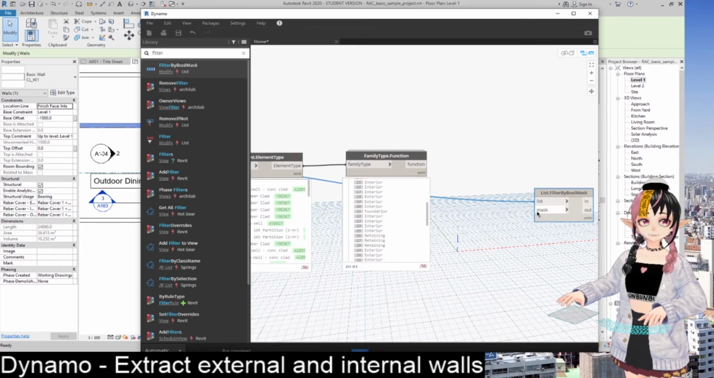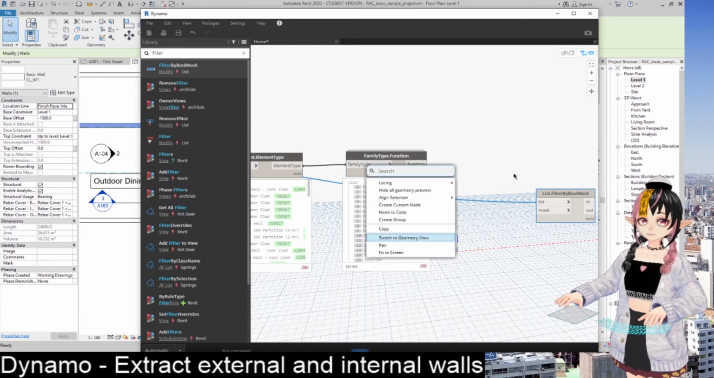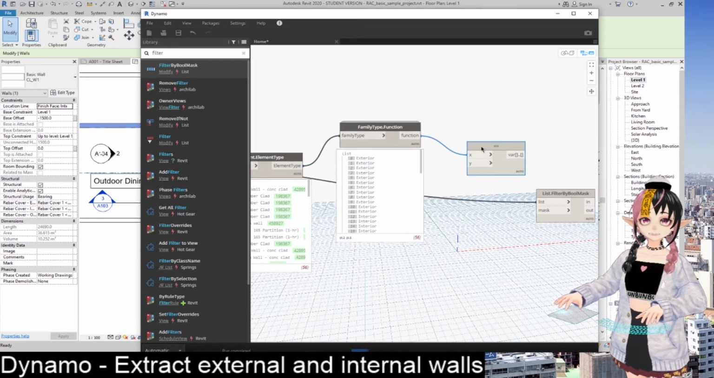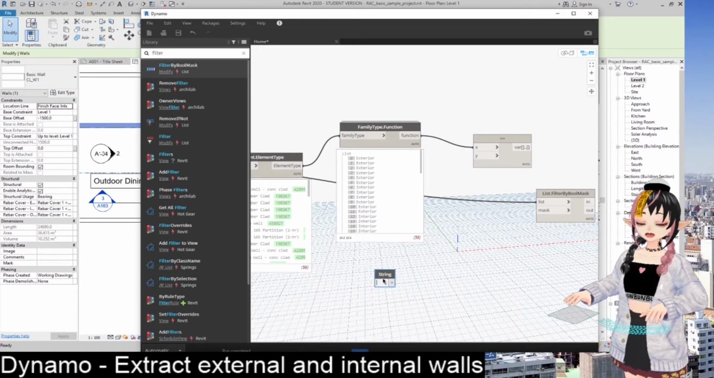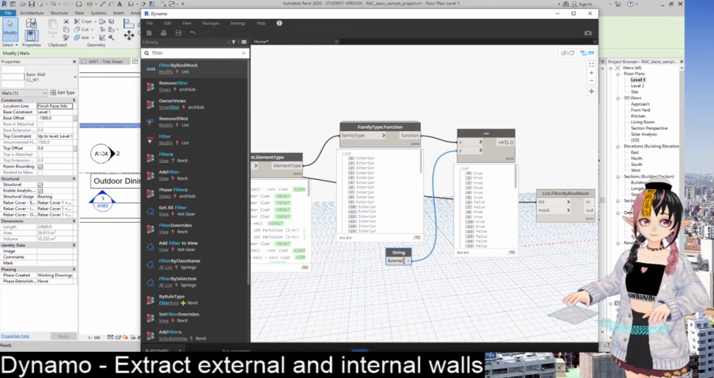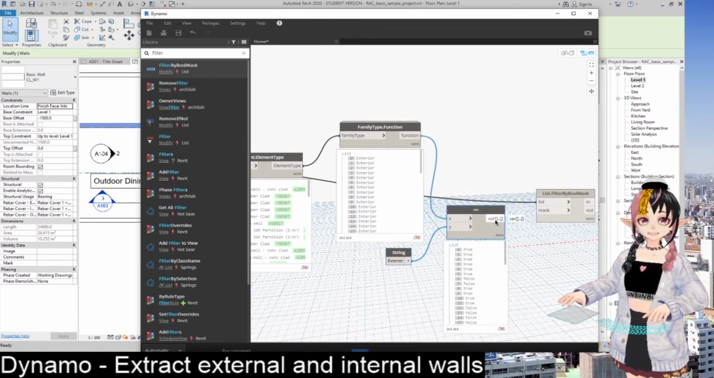For the mask, we need to put in a Boolean to understand whether it's true or false. So we need to create something that can find if a function is exterior, for example. We need to add Equals. The list of functions is what we want to search through, and the function we're looking for is exterior. So we add a string, search for exterior, and plug the exterior in here. The walls that have the function exterior are showing as true, and the ones that are interior are showing as false.